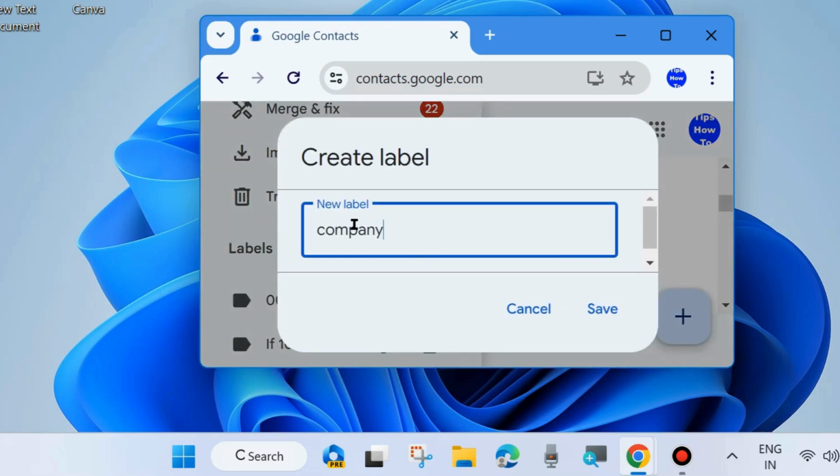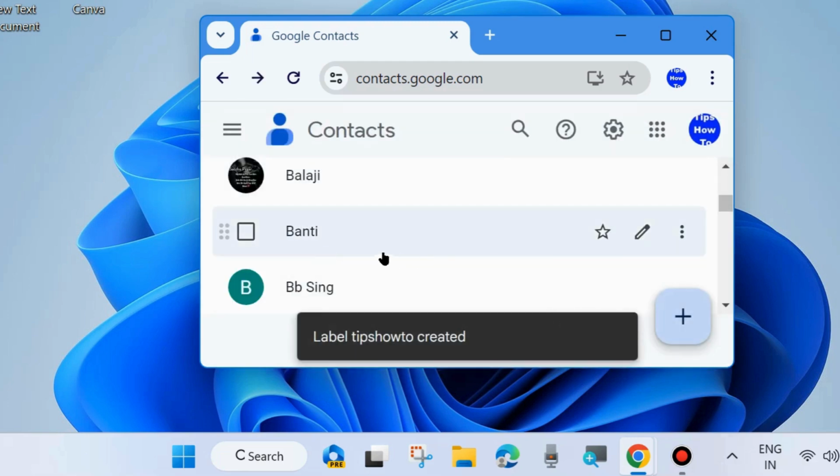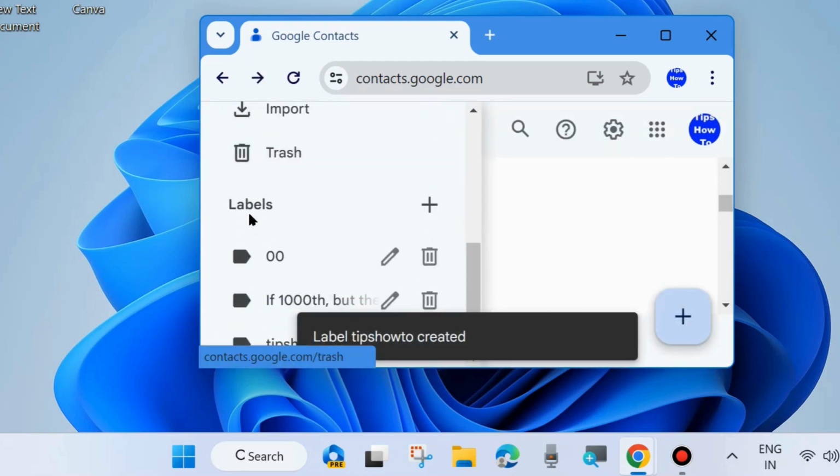Assign a name to this label. You can assign any name as per your choice, as per your group identification. Click on save. Thereafter, your label is successfully created.